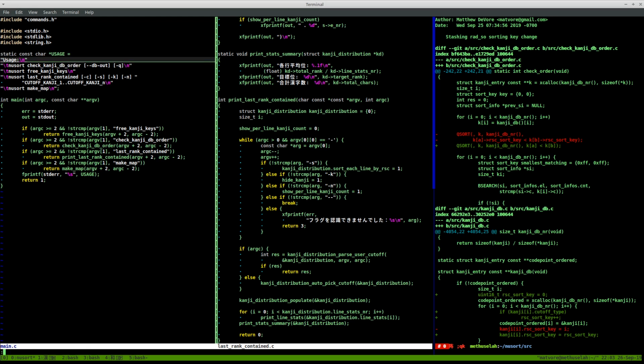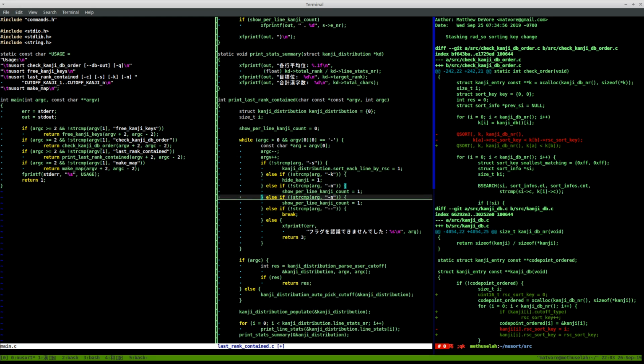Okay. So now let's go to last rank contained. We're going to add C, and this will be local to this command. It's not going to be used by kanji distribution itself. So show space for cutoff points.